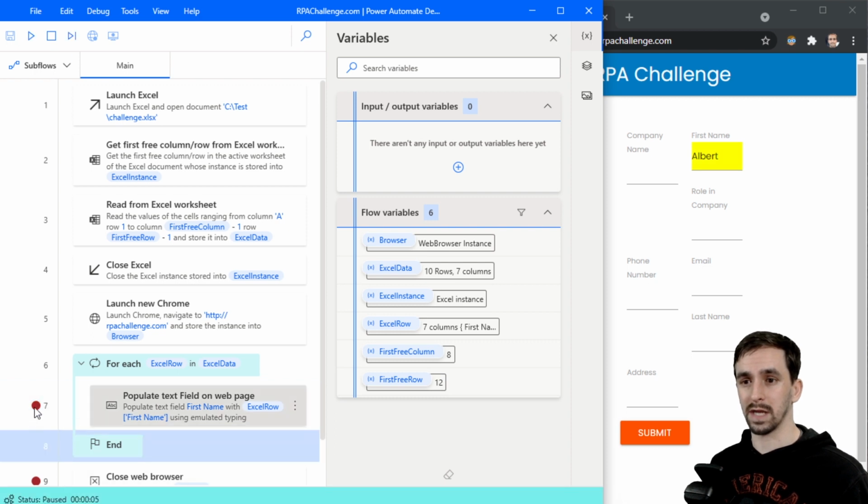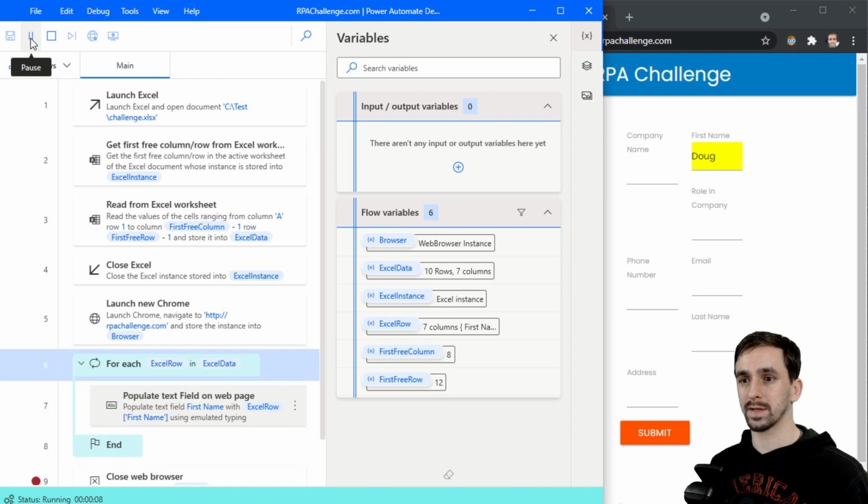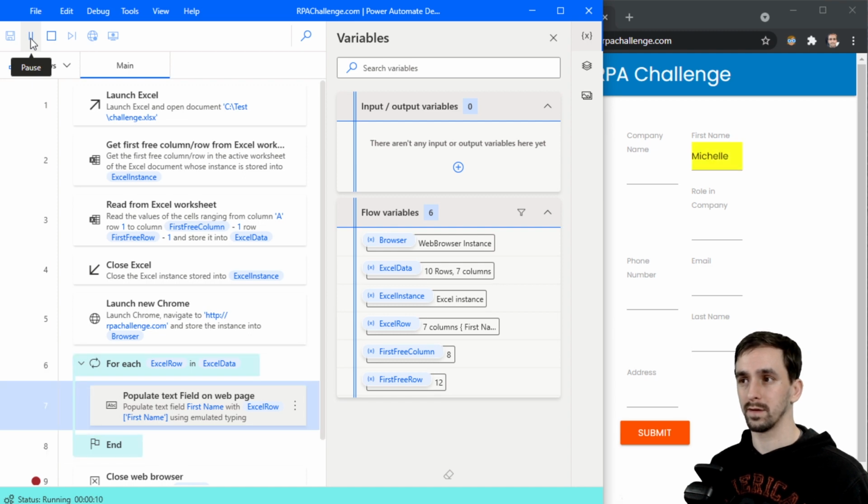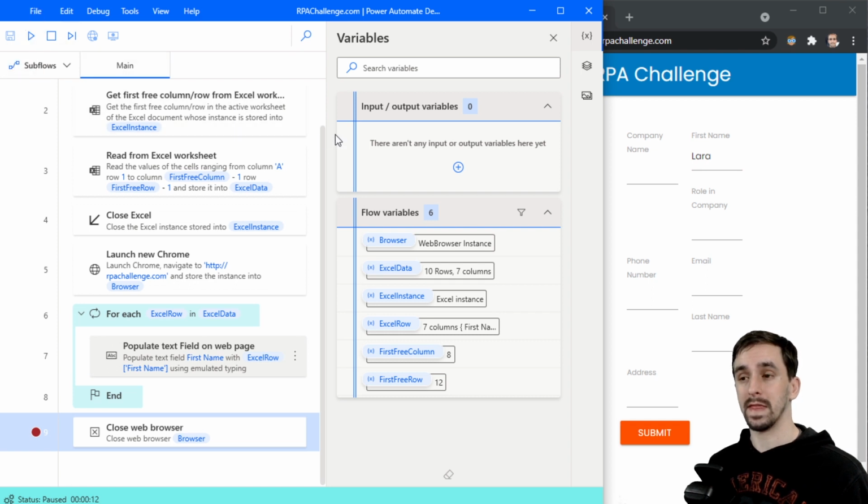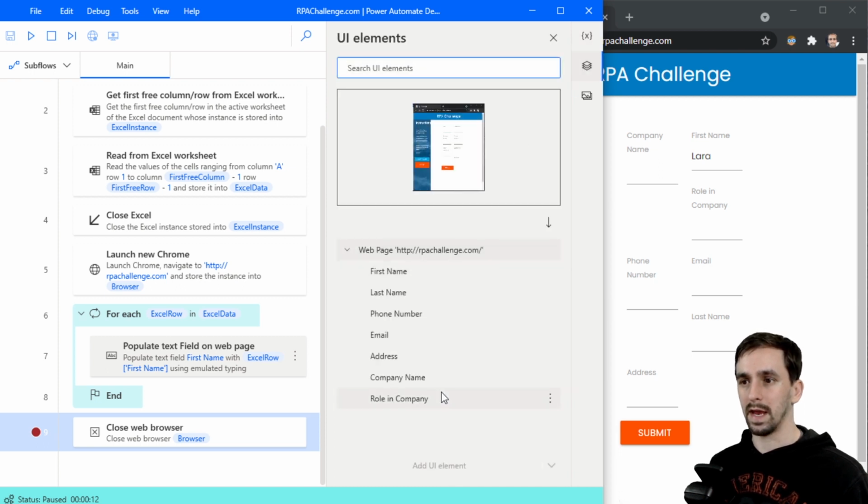Okay, so let's go ahead and take the breakpoint off and run it. So it should just keep cycling through all of the first names. That looks pretty good. Okay, next we've got to add in the rest of the populate text fields, and we've got to click on the submit button as well. So now that I'm thinking about that, let's go back into the UI elements and add this.